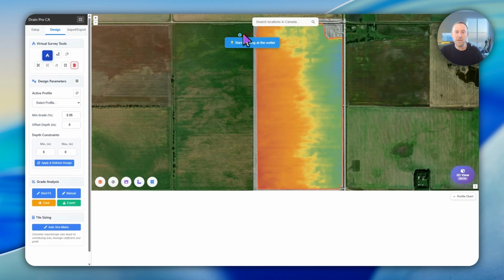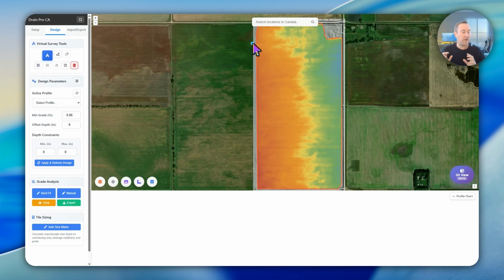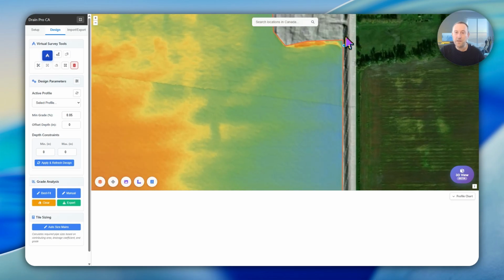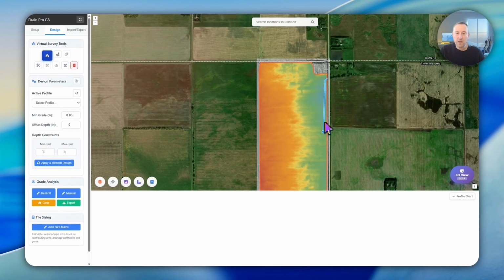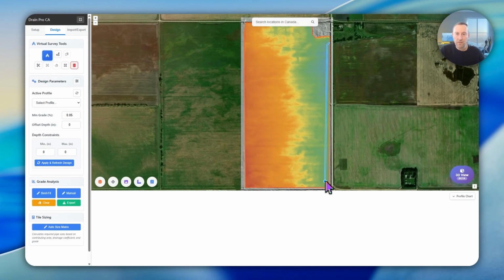We're going to click on that, and you'll see here we get this little pop-up notification saying start drawing at the outlet. It is really important, whether you're doing tile or surface drainage, the system always assumes that you start drawing at the outlet. Just like when you're installing maybe a tile system, you're probably going to want to start installing at the outlet. In the same way, we want you to start drawing at the outlet. So let's just assume that our outlet is going to be somewhere around here, let's say into the ditch. And now I'm just going to click my left mouse button and keep drawing.